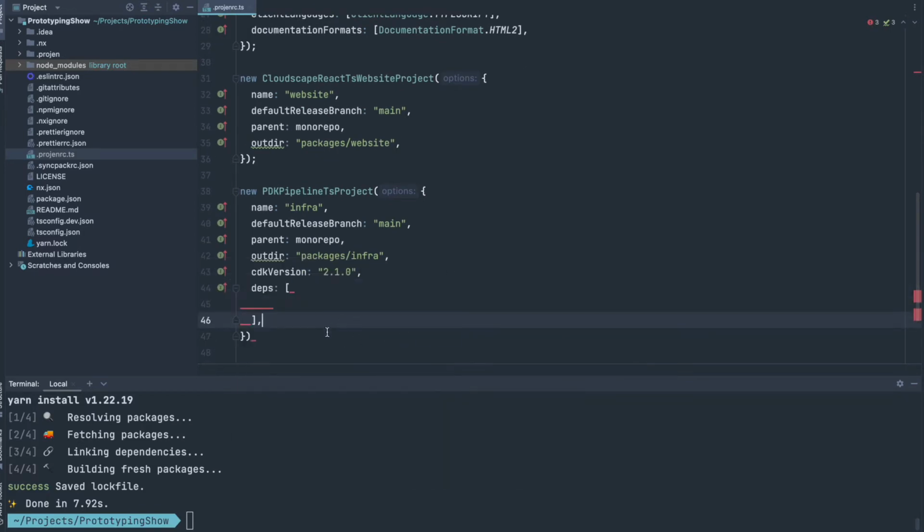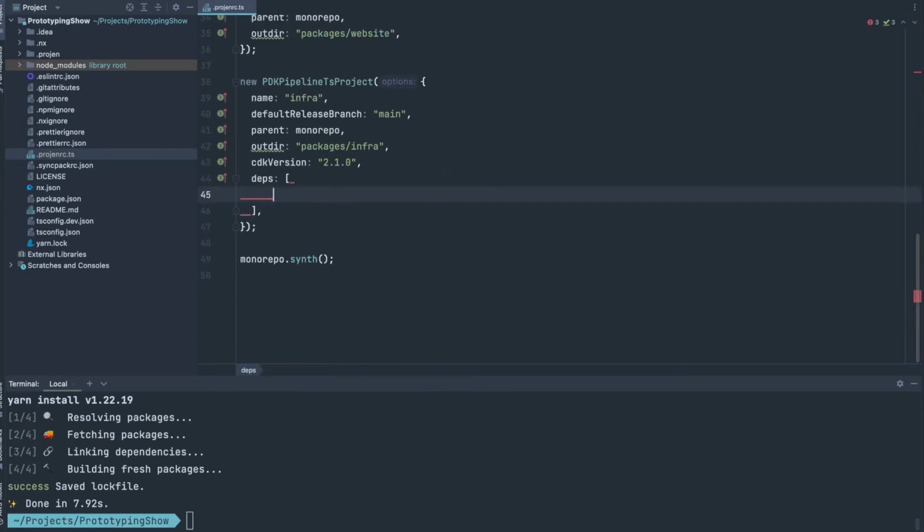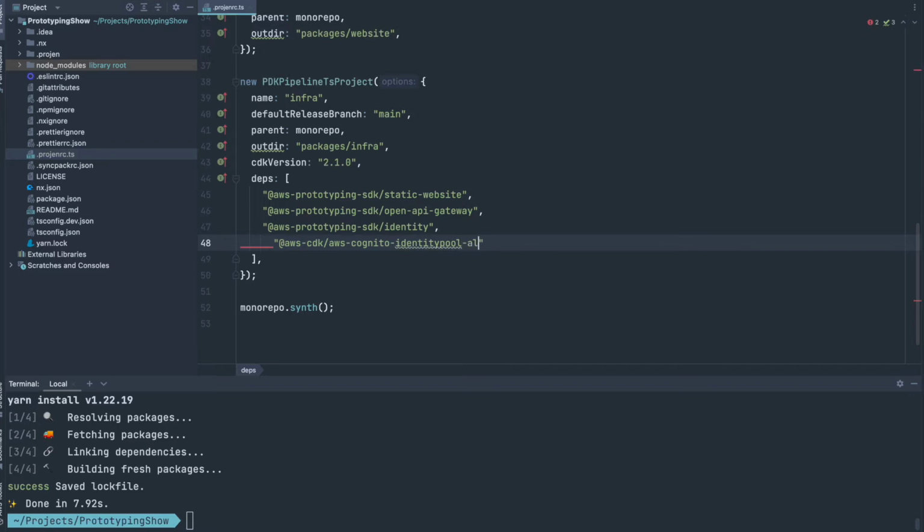And for the infrastructure, given that we're going to be deploying a bunch of particular constructs, we just need to make sure that we have dependencies on those within the infrastructure itself. So we're just going to go ahead and add those now. Okay, so we've now added all of our dependencies. We've added all of our base projects.